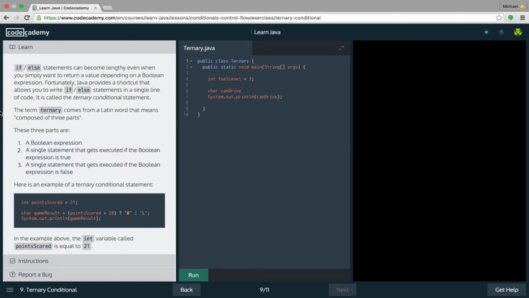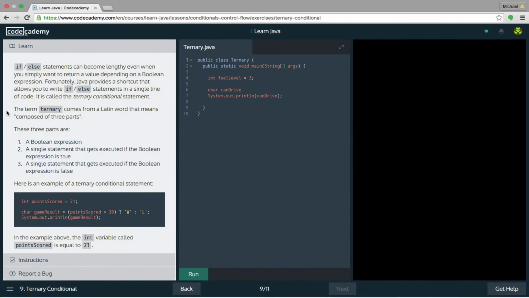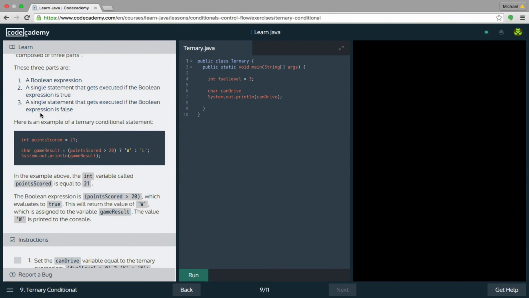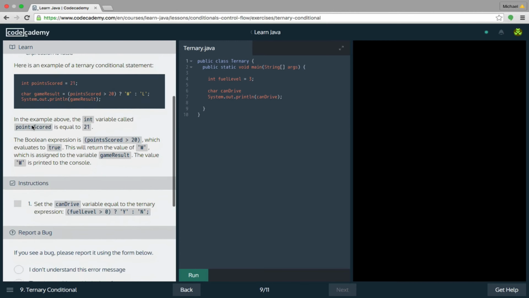If else statements can become lengthy even when you simply want to return a value depending on a Boolean expression. Fortunately, Java provides a shortcut that allows you to write if else statements in a single line of code. It is called the ternary conditional statement. The term ternary comes from a Latin word that means composed of three parts. The three parts are a Boolean expression, a single statement that gets executed if the Boolean expression is true, and a single statement that gets executed if the Boolean expression is false.